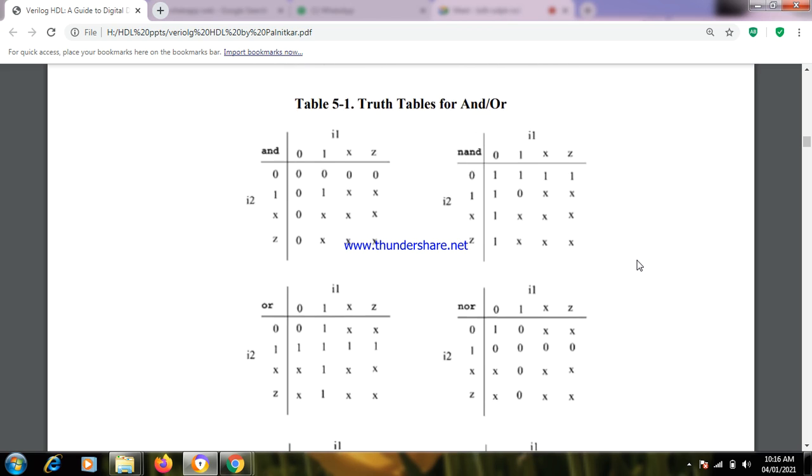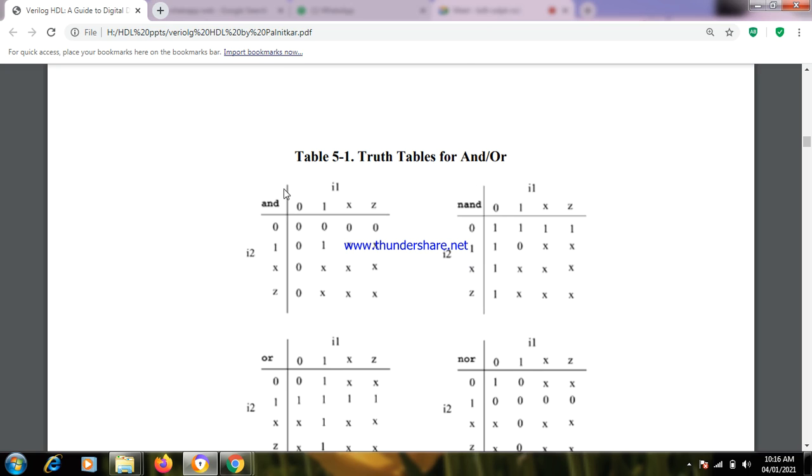Yes, sir. Fine. So here, check only this AND truth table. This is the AND truth table. This is NAND or NOR, right? So first we check the AND truth table. This row is I1, say this is the first input. I2 is the second input, right? So I2 we are showing row wise, I1 we are showing column wise, right?